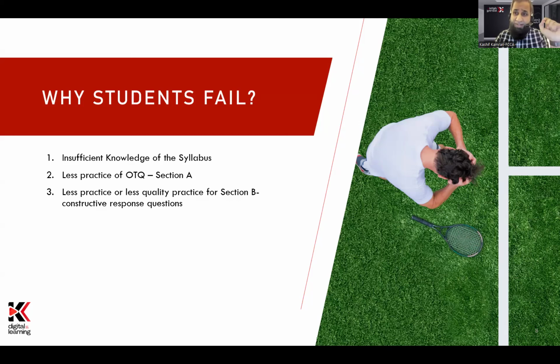Number three is less practice, or less quality practice, for section B, the constructed response section of the paper, which is 70 marks. Either you're doing less practice or less quality practice. Less quality practice means you're not doing the recent papers on the ACCA practice platform. You're doing very old papers. You have to do the recent papers to understand the exam rigor, to understand what is recently going on in the examiner's mindset.